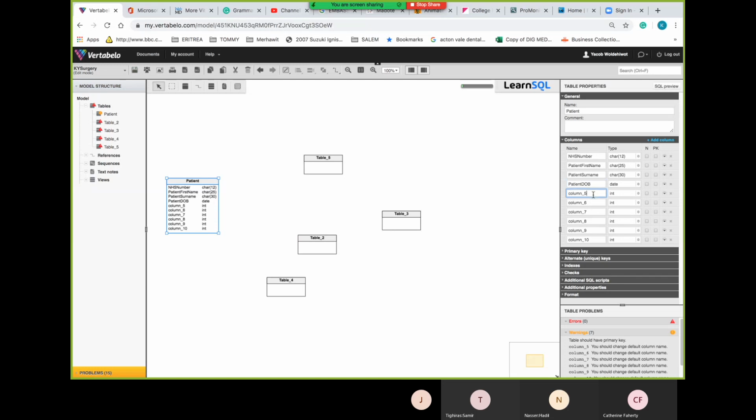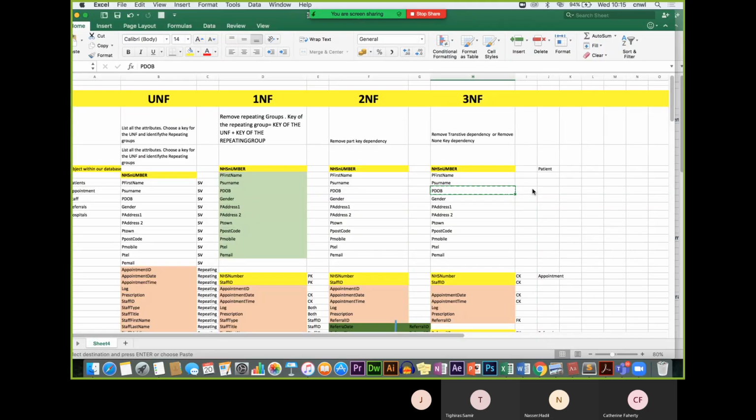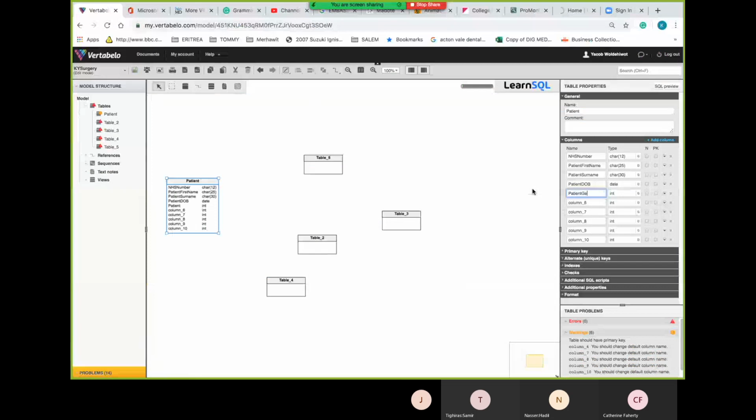Patient date of birth, and the next one is going to be patient gender, and this one is going to be yes or no. You have a choice of character and make it maximum. Gender, no, it's not yes or no. Well, it is yes or no because two values, male or female, and maximum number of letters. If female is how many letters?